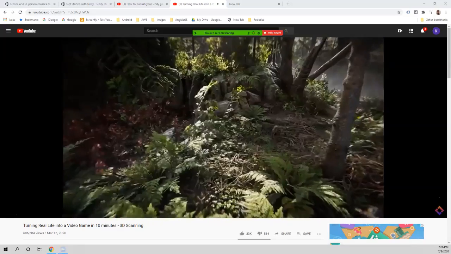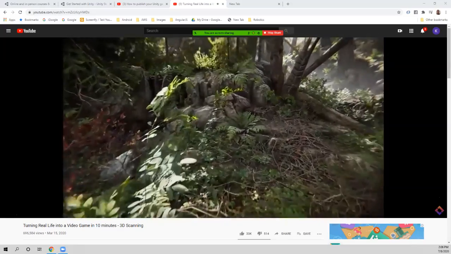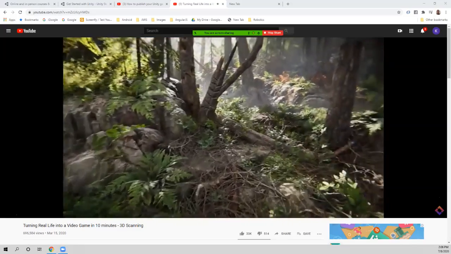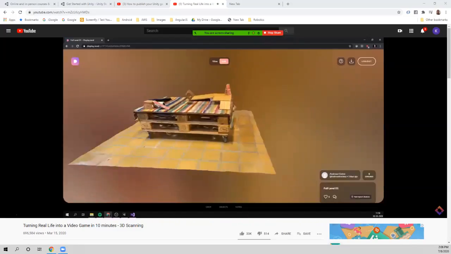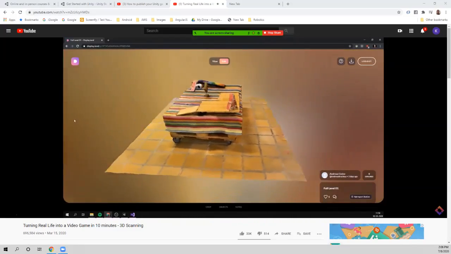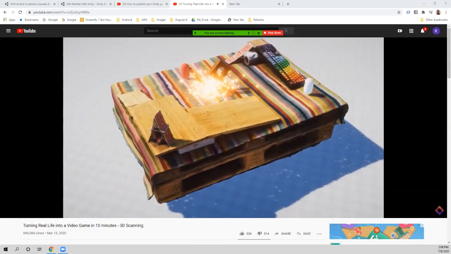So in conclusion, while we can never get the highly optimized AAA quality scans that you can with specialized equipment, Displayland actually makes it possible to start bringing the real world into your game. Personally, I just had a blast playing around with this technology.